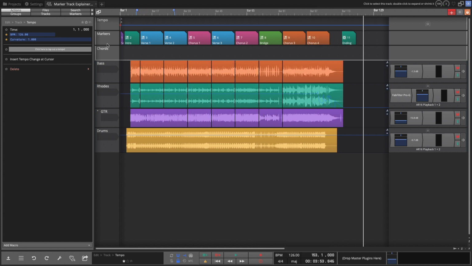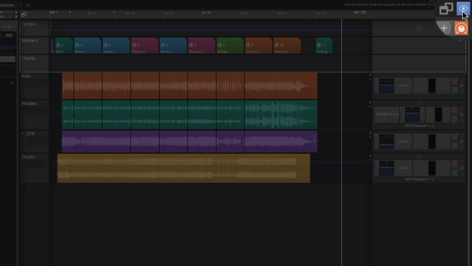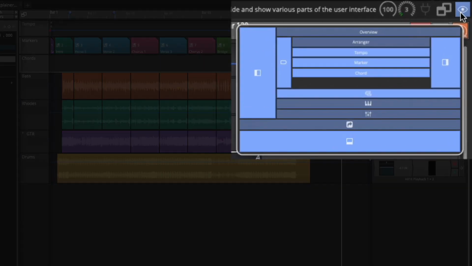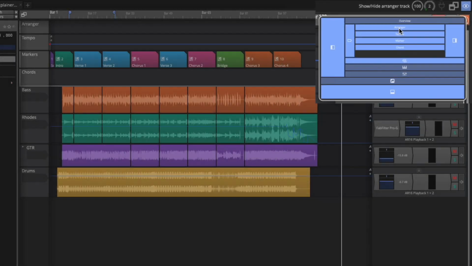Now the markers track is one of the global tracks, of which there are 4. The tempo track and the chords track are shown here. The arranger track is also visible. If you don't see the marker track, you can click the eye for the UI navigator here, and you can see that you can enable any of those 4 global tracks.